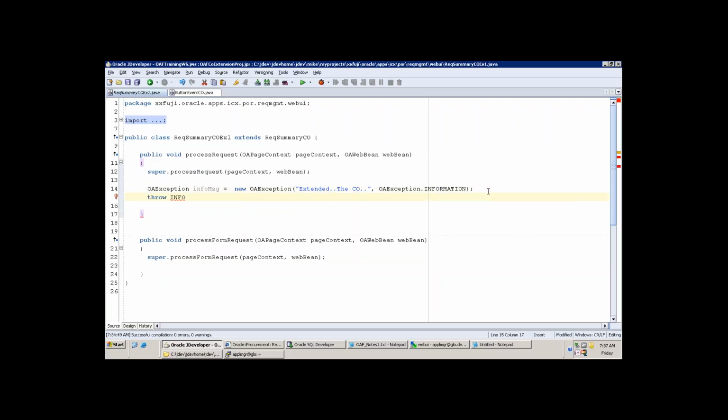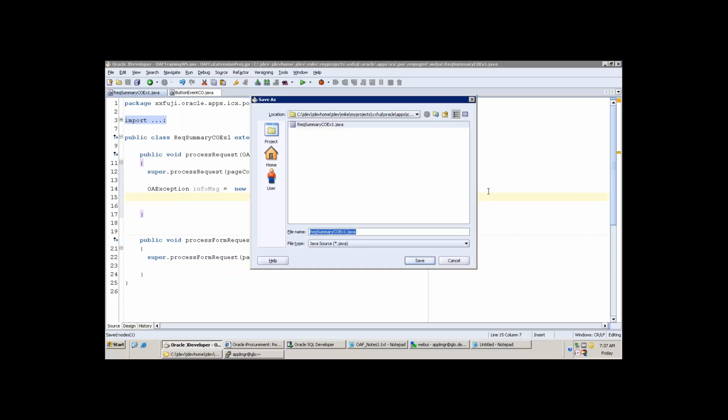Okay. So now the problem is we cannot use the same CO file. If we want to use the same CO file, we have to bounce the server. Why? Because this particular Java file is already available in the server. So if you are trying to modify the existing file, you require a bounce. But I don't want to bounce. What I want to do is rename the file with a new name.